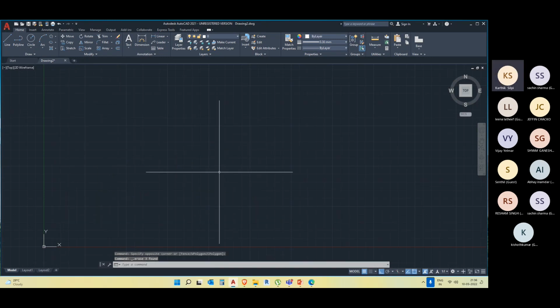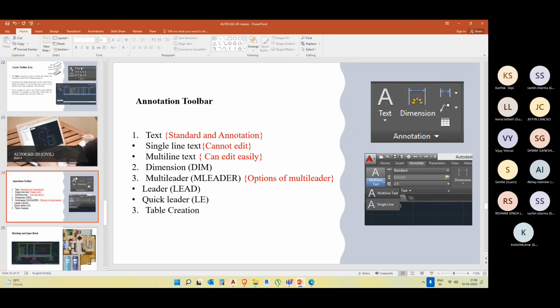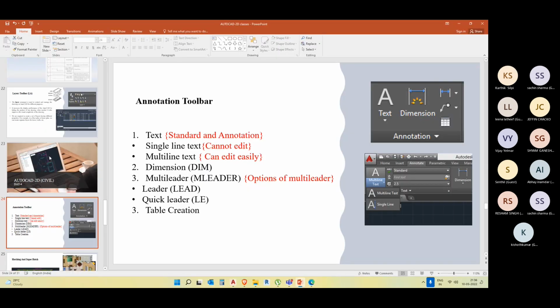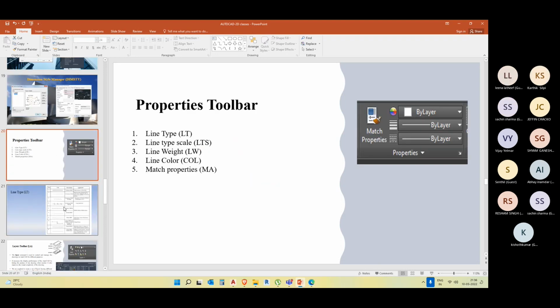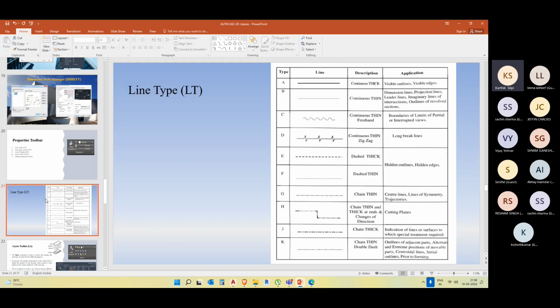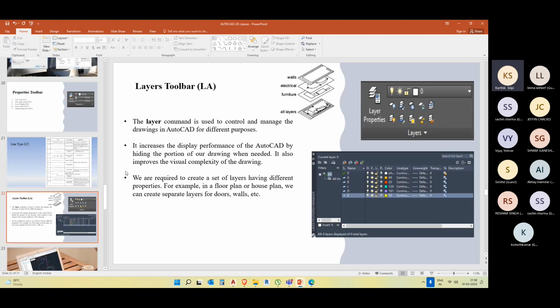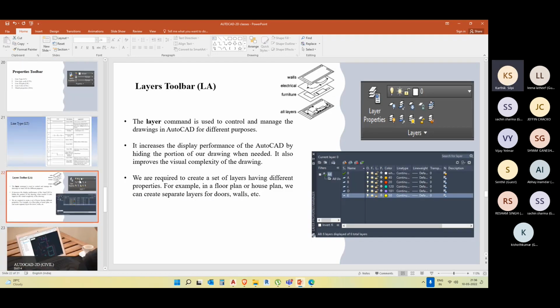So now one more important concept. We have covered properties, line types, line weights, line colors, and match properties. We have seen what line types are and what the different functions of different line types are. So the next most important topic is layers.